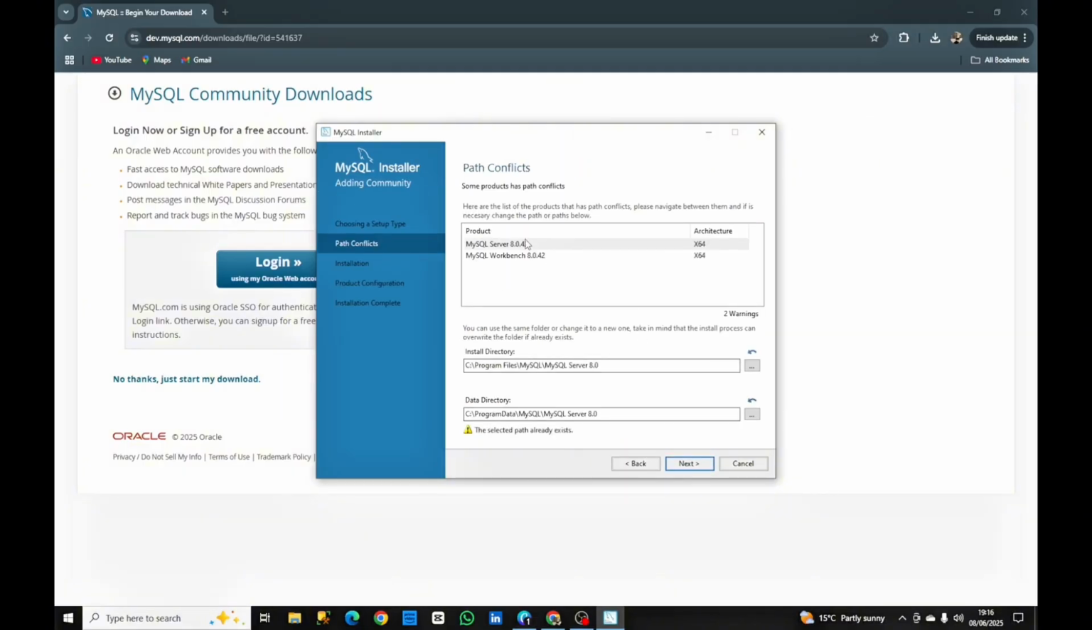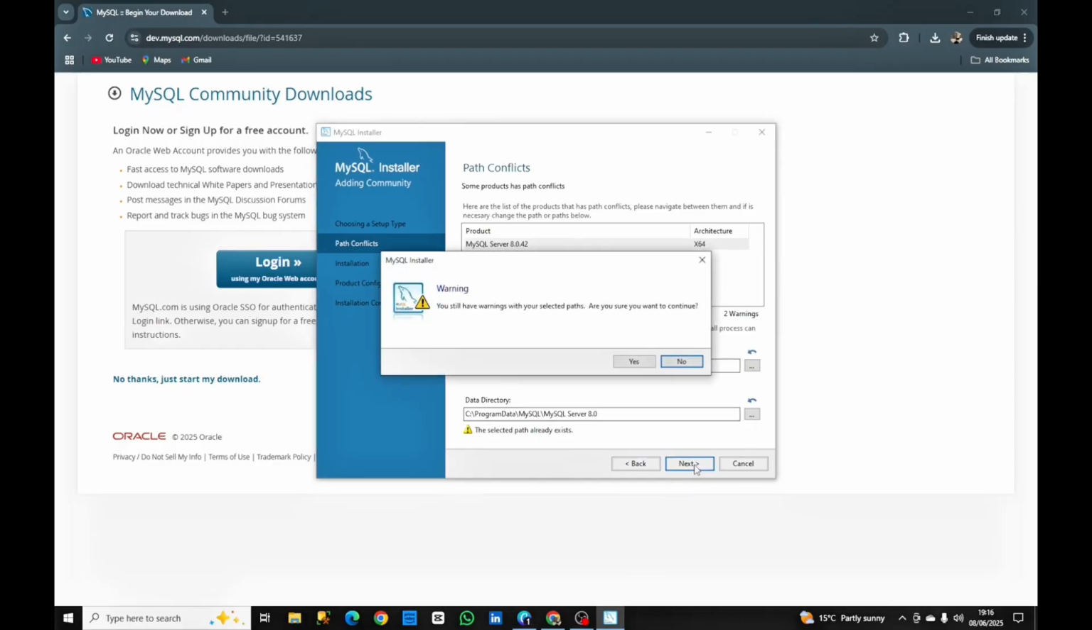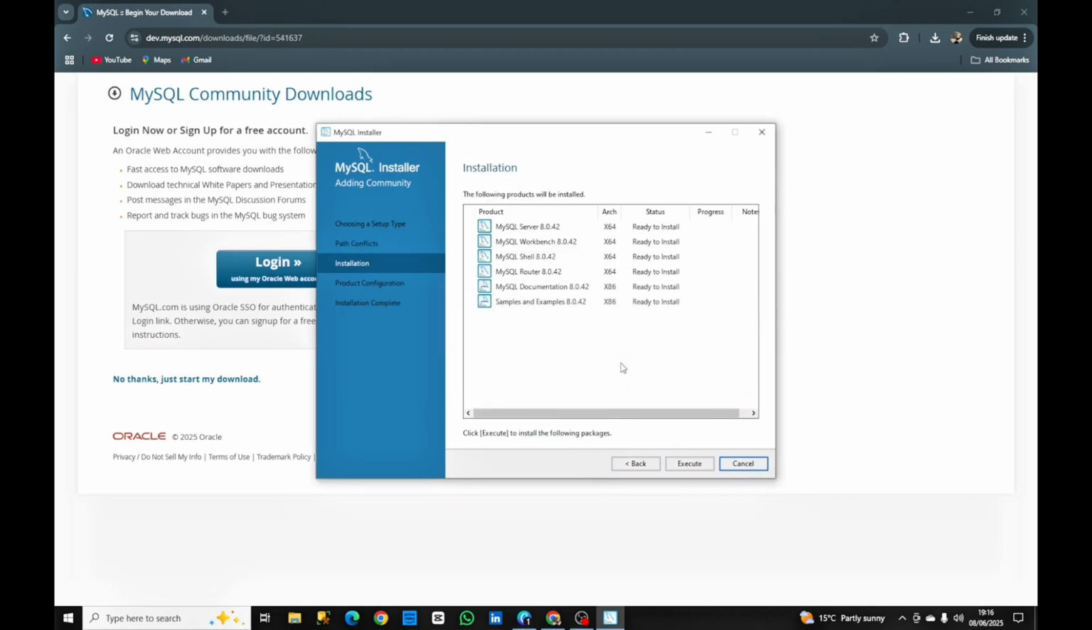Then it's the path conflict. That's all fine. It's saying this already exists on my device, because I've had this installed before. I had to uninstall it, but I'm just going to click next. Yes, that's fine, I just want to continue. Then you have all of this. Everything here needs to be installed, so you just click execute. So it just installs that.